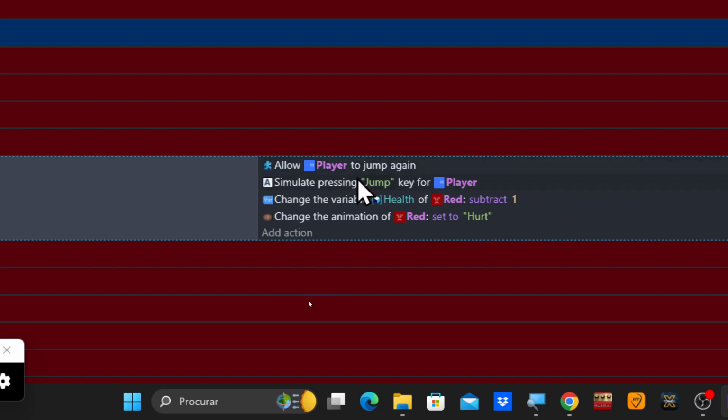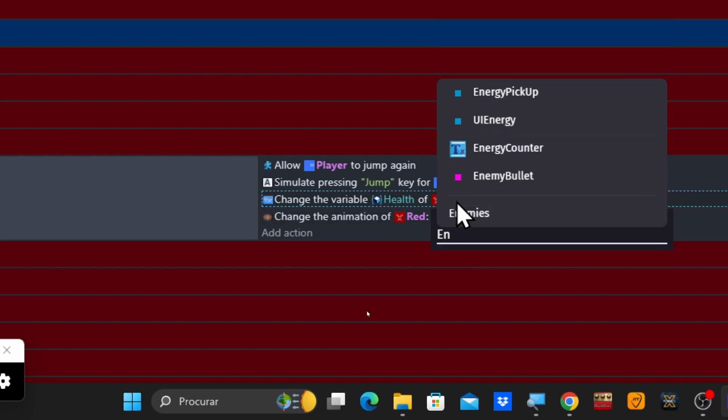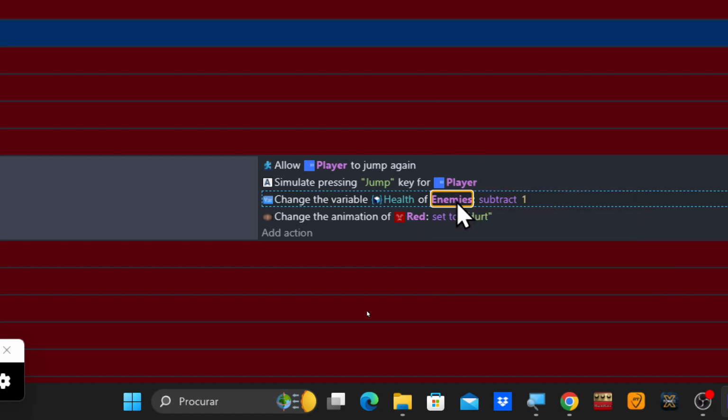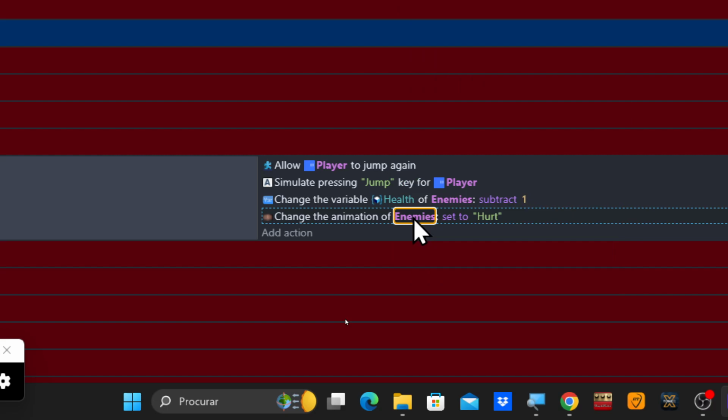Allow player to jump again, simulate the jump, change variable health of enemies, subtract 1, and change the animation of, again, enemies, set to hurt. So here's another lesson.